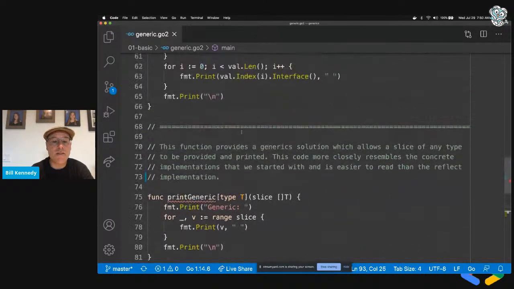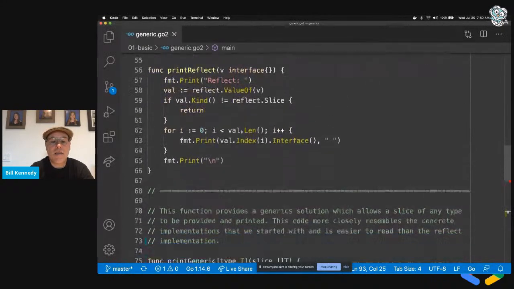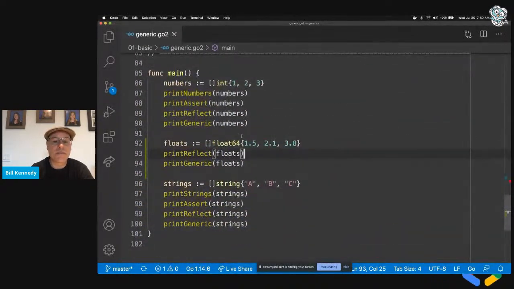We can do it in 5 lines of code, or we can do it in these 8 lines of code, but they're both generic functions at the end of the day.